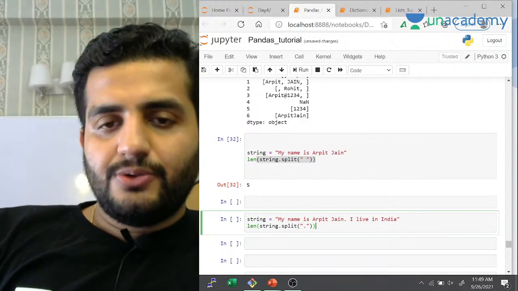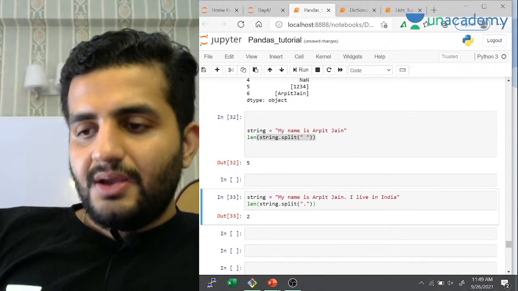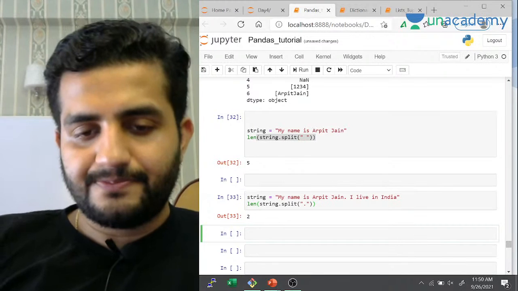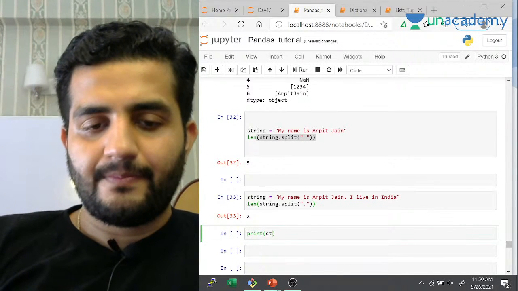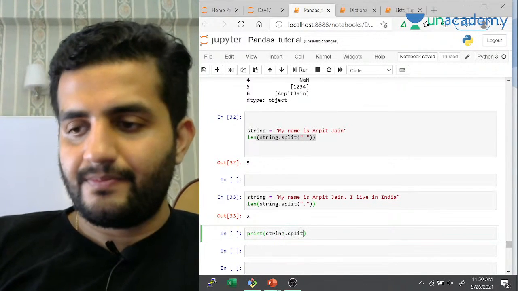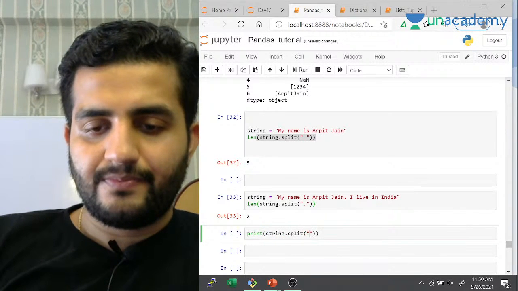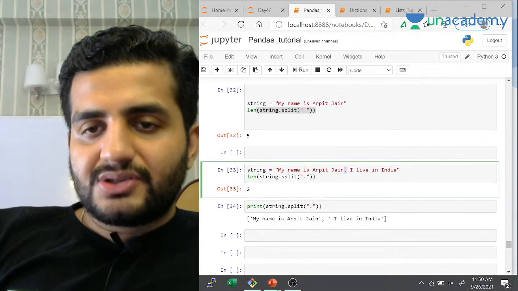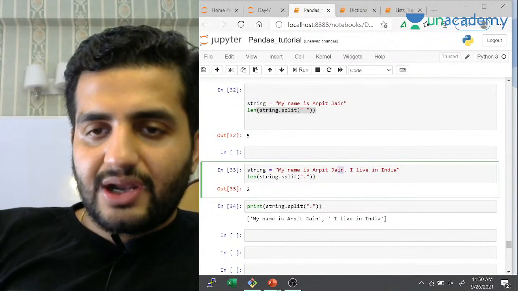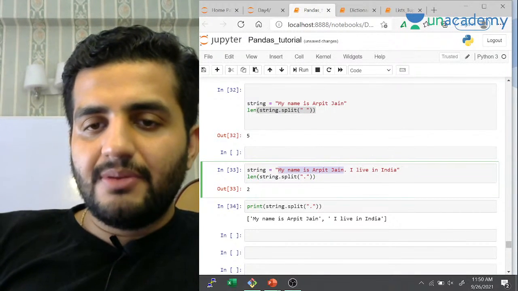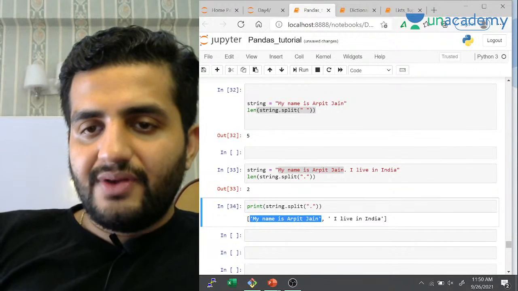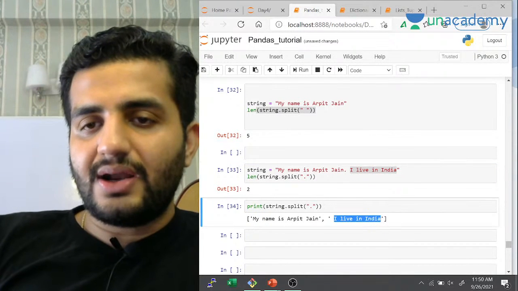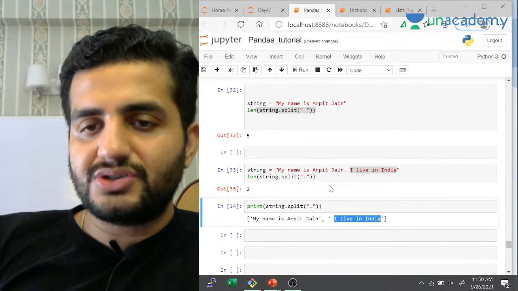Cool, let me show it to you. No Sandeep, we'll have two strings here. Let me print it to you. Right, so now it is based on this dot. Whatever is before this dot will be my first string, and whatever is after my dot will be my second string. So it cannot have one, it will have two strings.